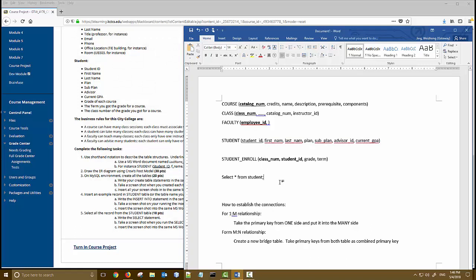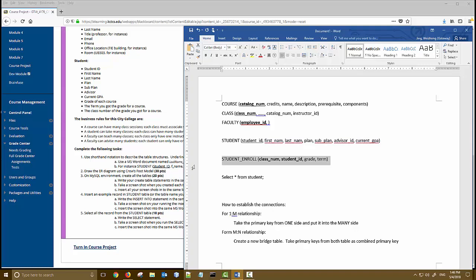This is the instruction for the first part, how to use shorthand notation to display the database design. The most important thing here is the bridge table, the student enroll bridge table, right? This is to establish the many-to-many relationship, and a few one-to-many relationships. I hope you understand based on my explanation, and thank you for watching.